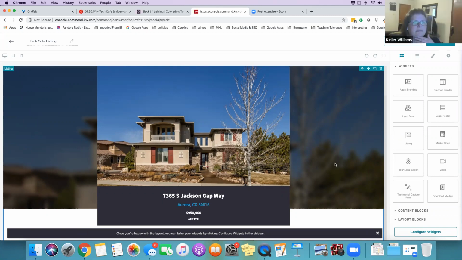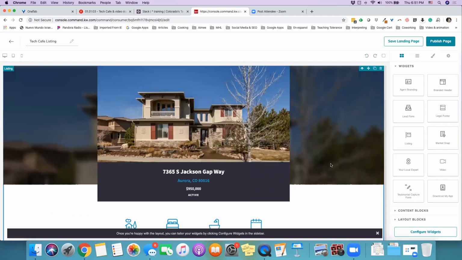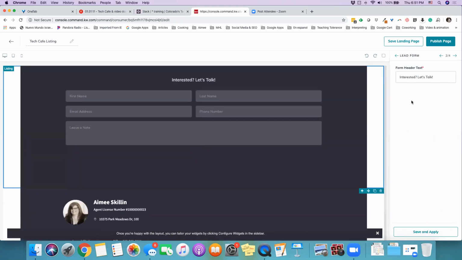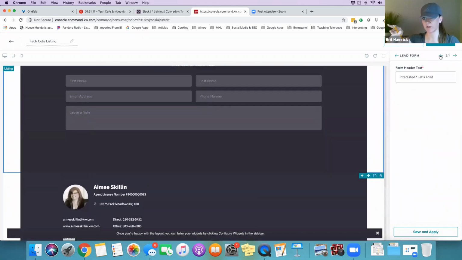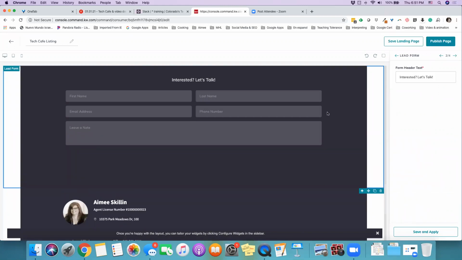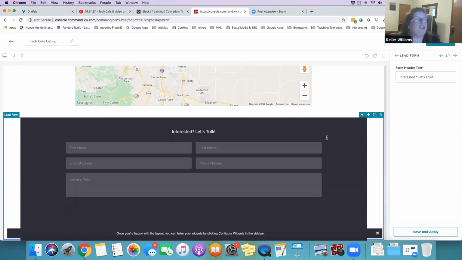Can you assign the lead capture part a tag right away, like have it automatically tag in command, open house 9365 South Jackson Gap Way? Yes. As it's capturing the information, it will automatically tag it for you. Does it tag it with the lead form name? Yeah, so this one says Tech Cafe listing. If I were to put my information in here, it's going to put the information into command with the tag Tech Cafe listing.